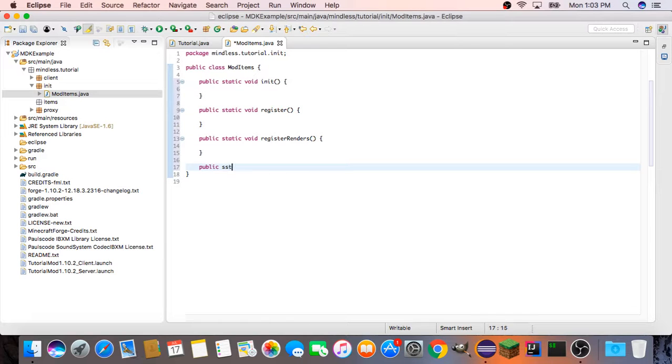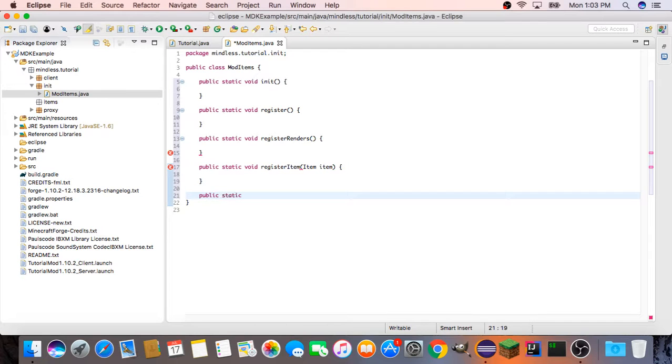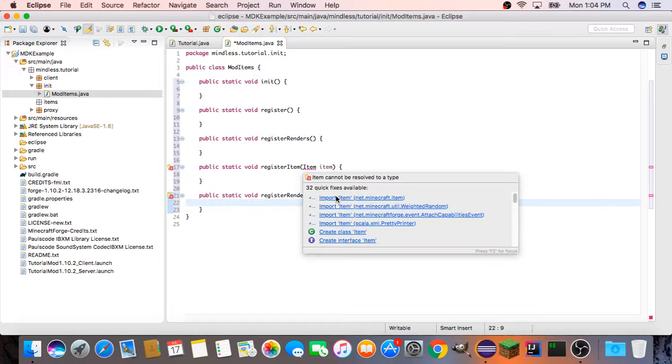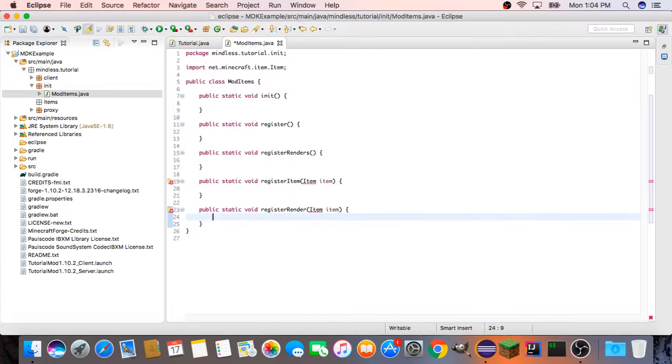public static void registerItem, and it's going to take in Item, and then a public static void registerRender, not renders, and that's going to also take an Item. So we're going to import Item from net.minecraft.item, and then we're going to do the registerRender first.